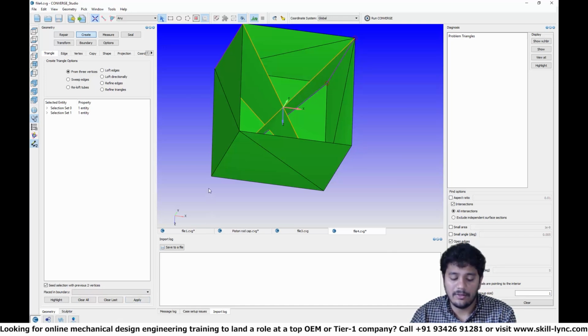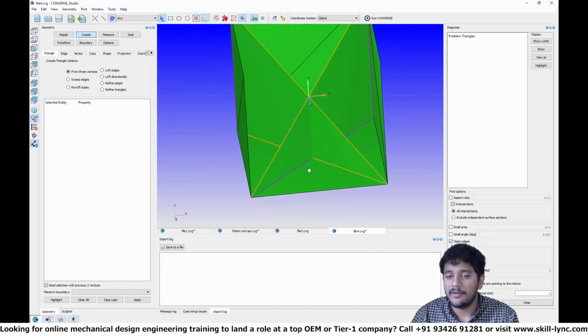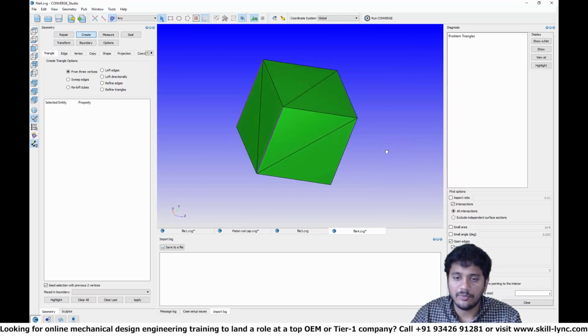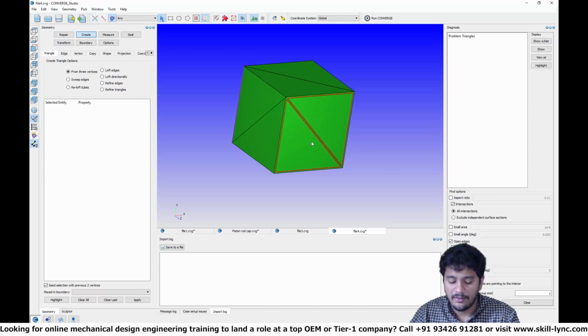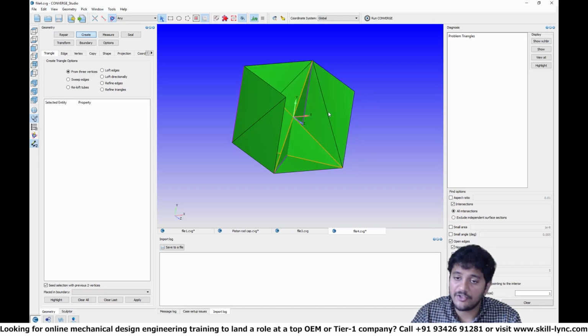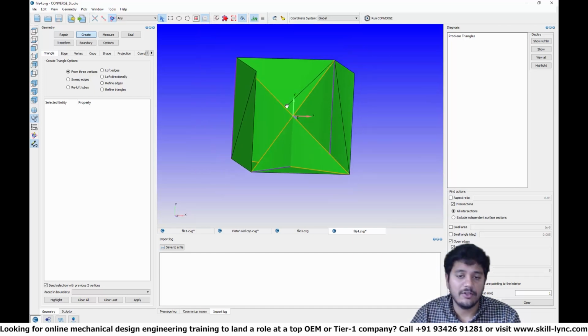Okay, so let's take a look at the geometry a bit closer. You can see that I have a cube where these two triangles are just passing through each other. So this is my cube. It looks perfectly fine from the outside, but if I hide a couple of faces, again for hiding I'm using the shortcut Ctrl H, you can always right click and then click on hide selection.